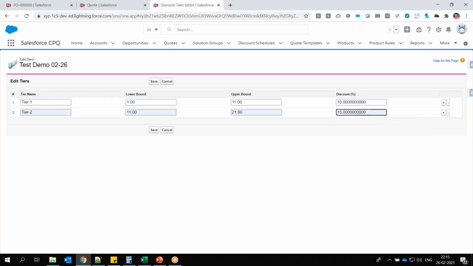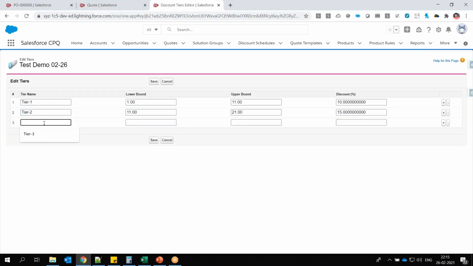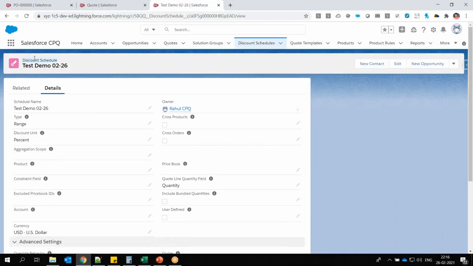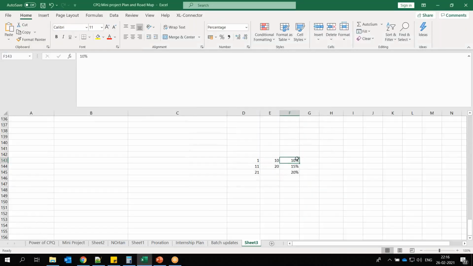It's already there, 15, right? So I'm just defining the rates for you. Tier 3, if it is 21 to unlimited, you will be charged 20. So as you know, the upper bound should match with your lower bound, so it should not miss the 10 and 50 scenario that we discussed as part of block pricing. So I have mentioned all these discounts. If I save this, my tiers are ready, my discount schedule is ready. Discount schedule means this is a schedule for 1 to 11. What is the schedule for that?